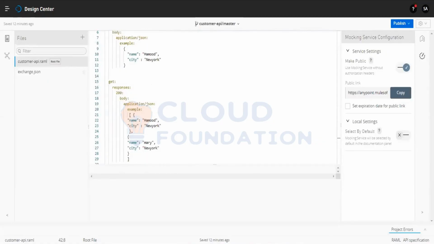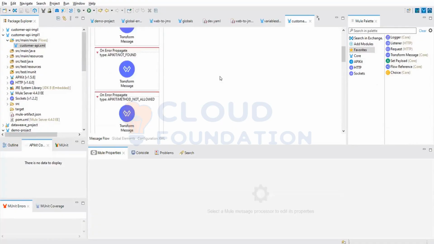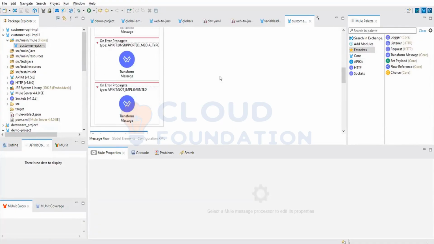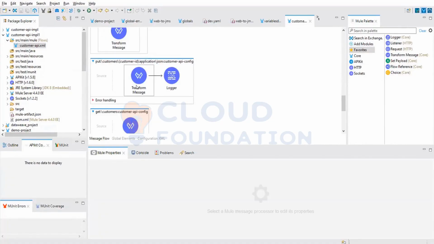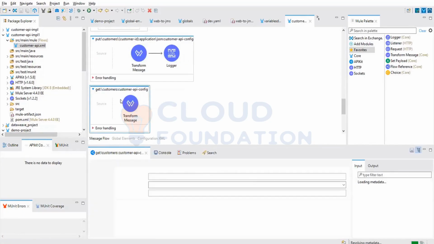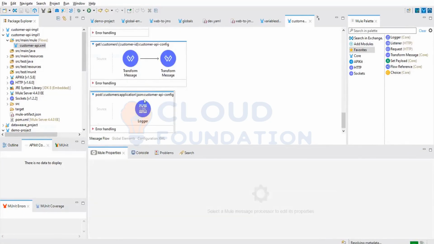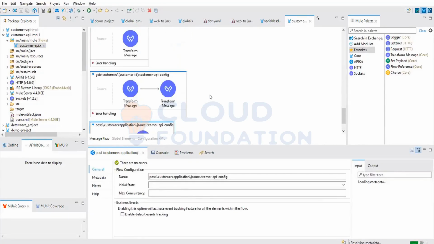So, if you see the Anypoint project you created, see, there is one flow over here, and flow number 2, flow number 3, and flow number 4. The 4 flows are here. So each method has a flow. Yeah, exactly. Each method has a flow.